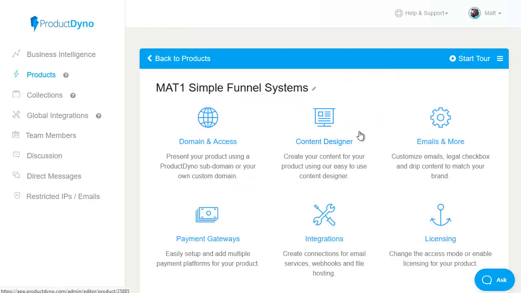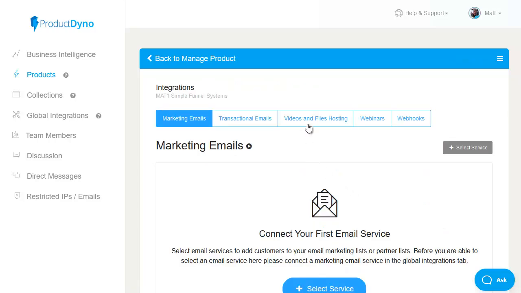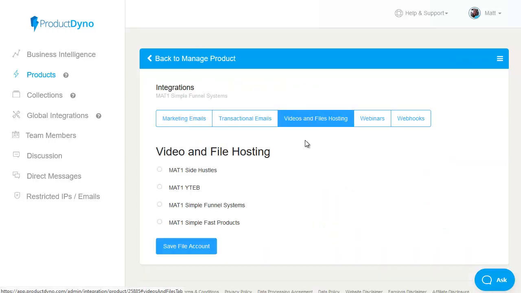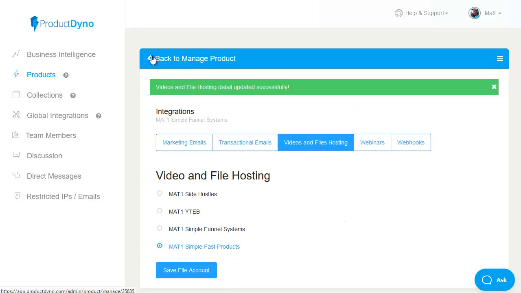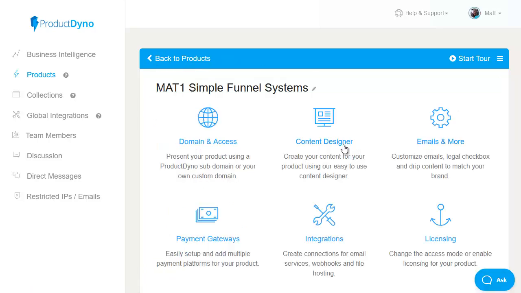So next, before we head across to the content designer and add in some content, what I'm going to do is pop across to integrations. Once it comes up, I'm going to go over to the videos and file hosting so that I can pick the Amazon S3 bucket where I've already got my content video set up. So in this case, it's Simple Fast Products. So I simply tick the box, click on Save File Account, and let's head back because that will make sure that when I go to Content Designer, I will have the relevant videos available.